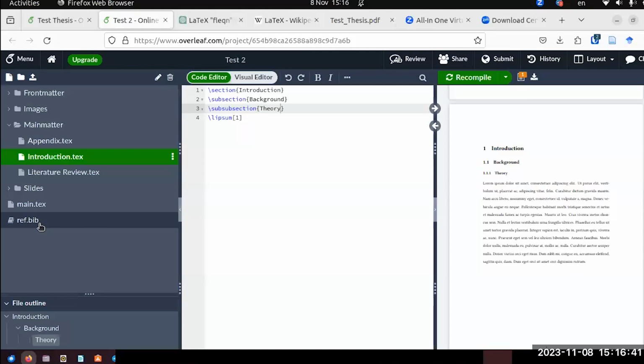So how do we reference in the document? Let's do that quickly. So let's have a new paragraph under our dummy text, and then let's have a sentence.